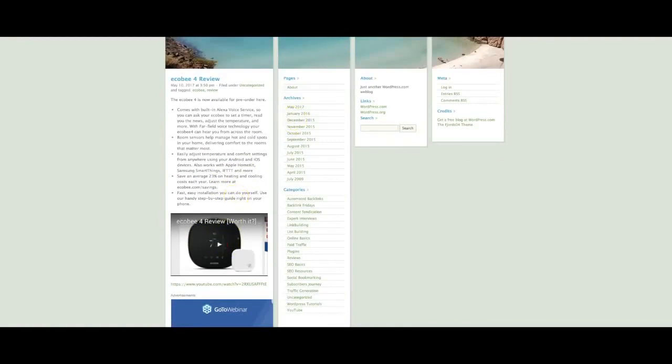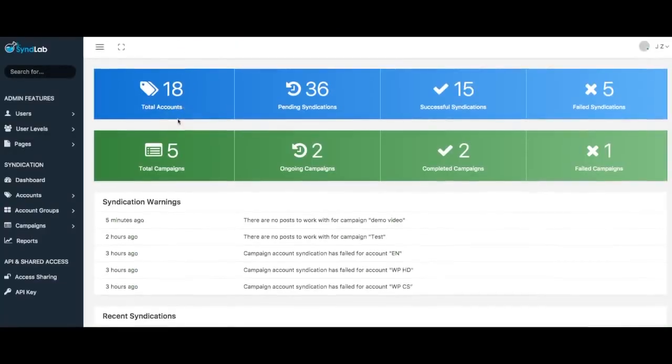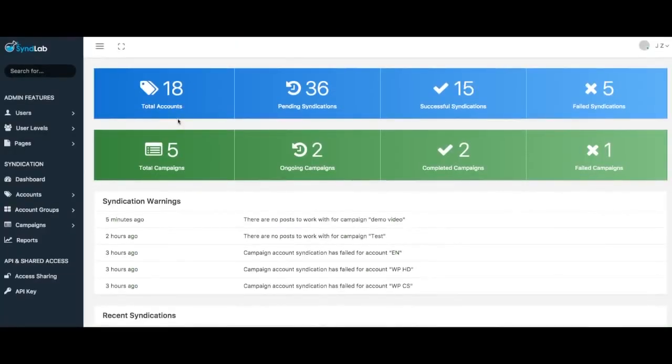Okay, so let me go ahead and walk you through the members area very quick. Now, the beautiful thing about SyndLab as well is that we have 21 different types of accounts that you can add to SyndLab. So we have social accounts, bookmarking accounts, Web 2.0 accounts, and self-hosted blog accounts that you can add. So if you have, like I said, a nice 10, 15, 20 site PBN hosted on WordPress, you can add that to SyndLab and automatically post to your PBN and get some powerful results using that.